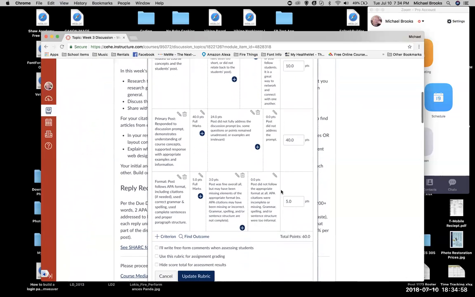40 points. Now, if you do the full thing, that's it. Now, post follows APA format, including citations if needed. Use correct grammar and spelling. Use complete sentences and proper paragraph structure. You'll notice some of you have gotten a 3 there instead.